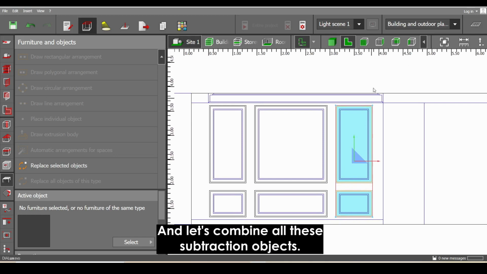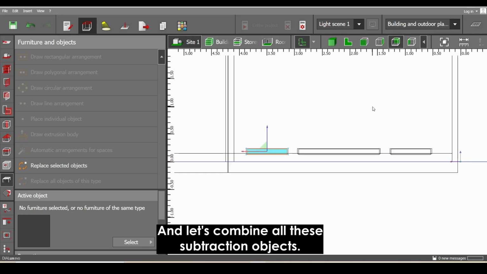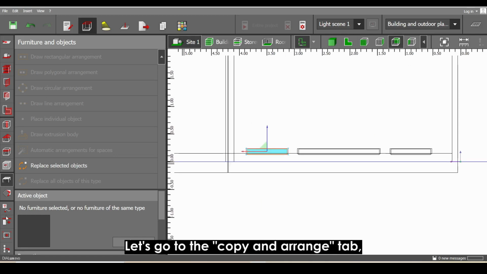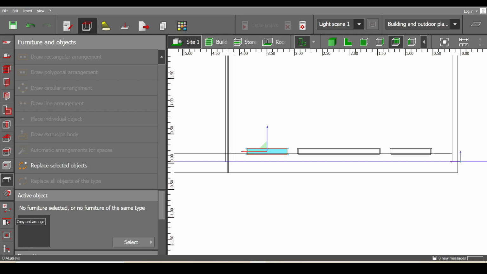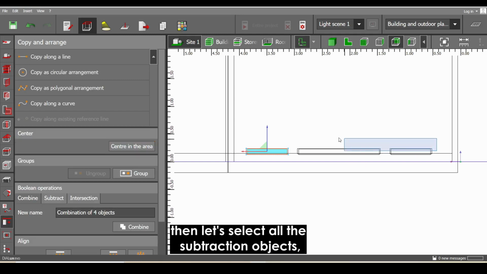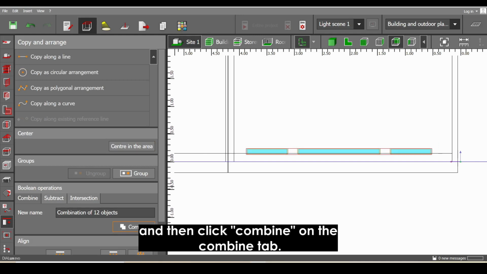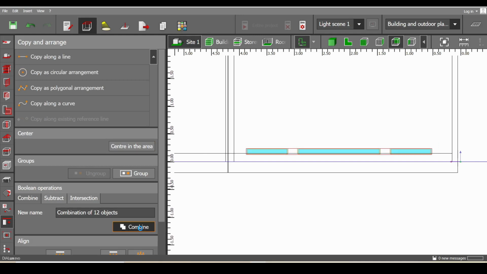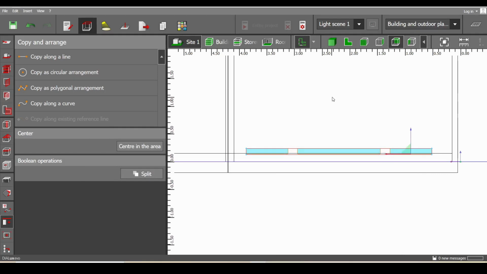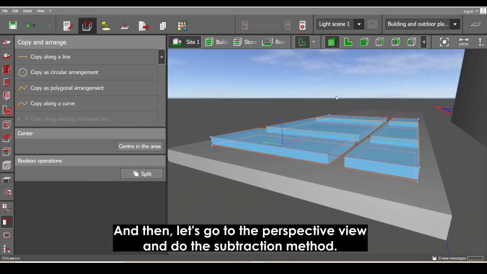And let's combine all these subtraction objects. Let's go to the Copy and Arrange tab. And let's select all the subtraction objects. And then click Combine onto the Combine tab. And then let's go to the perspective view and do the subtraction method.